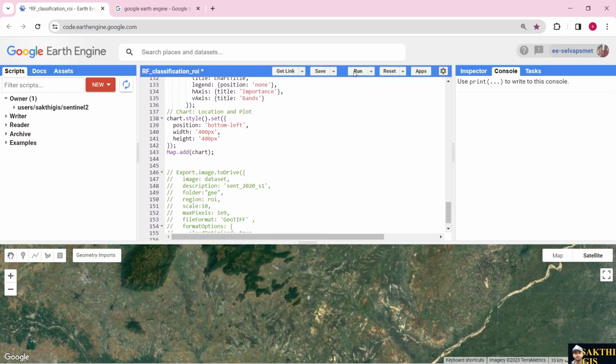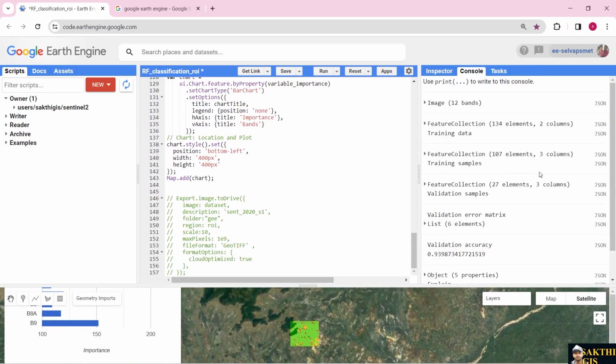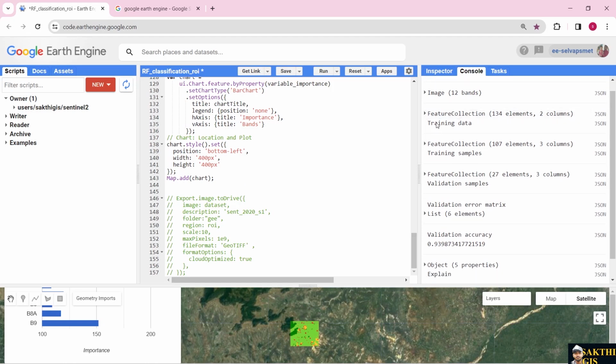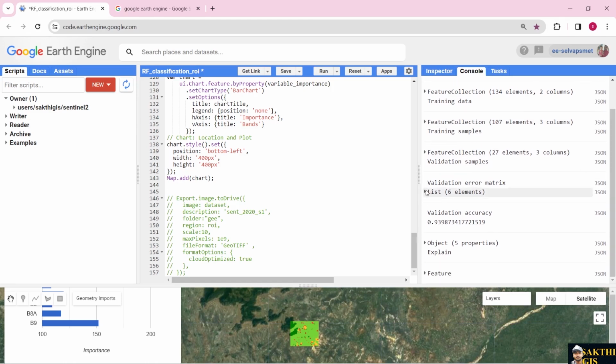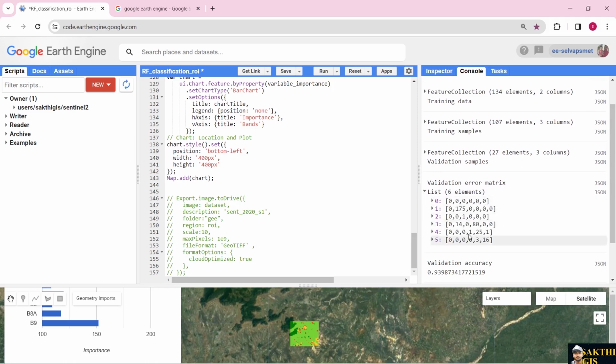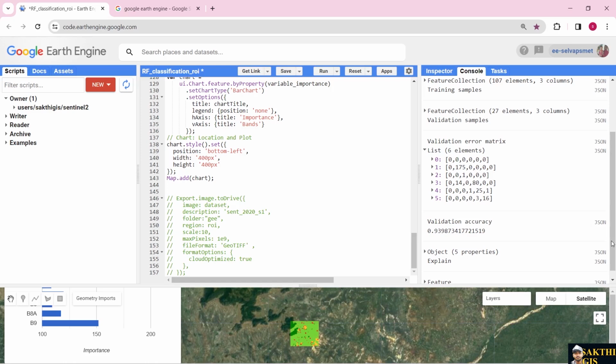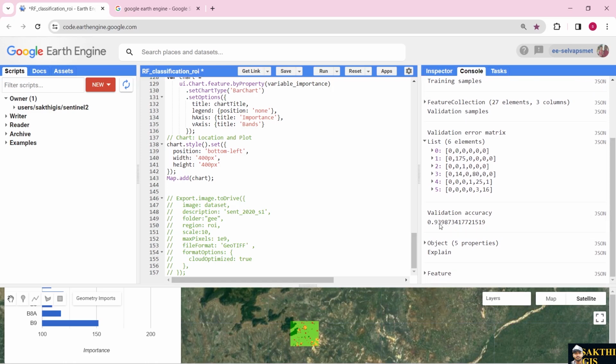Now we will run this program. Now we got all the results. The training feature gives the whole training data: in total we have created 134 polygons. Of those 134 polygons, 107 elements are taken as training samples, which is 80%. The other 27 elements we used for validation. Here the validation error matrix, that is the confusion matrix, is created. We got the confusion matrix, and the overall accuracy of our model is 0.93. So we got 93% overall accuracy.